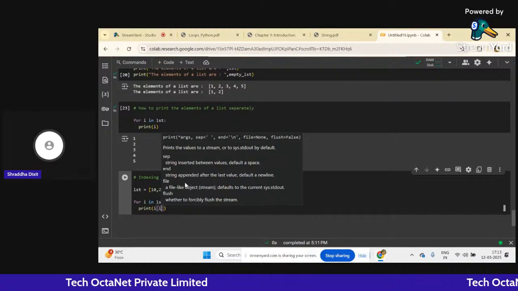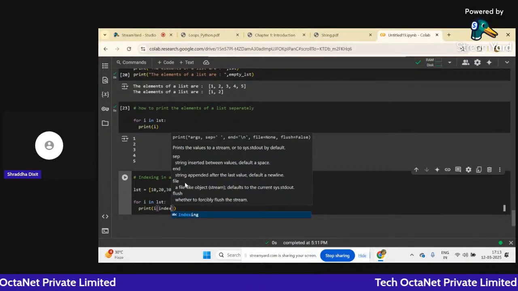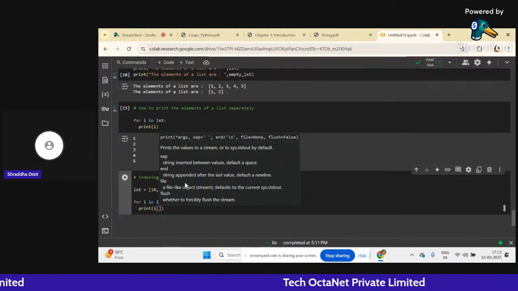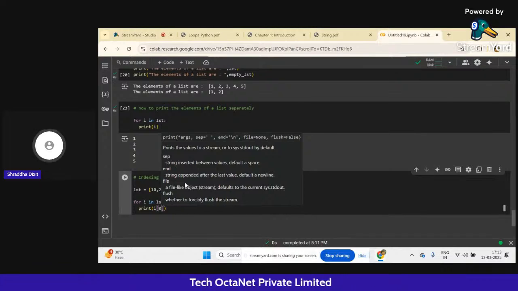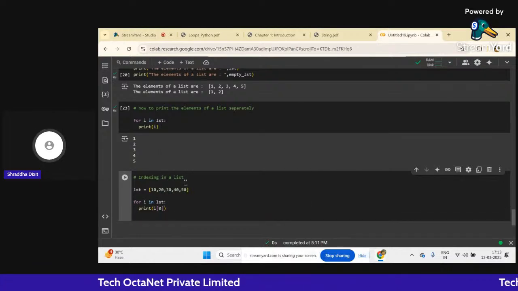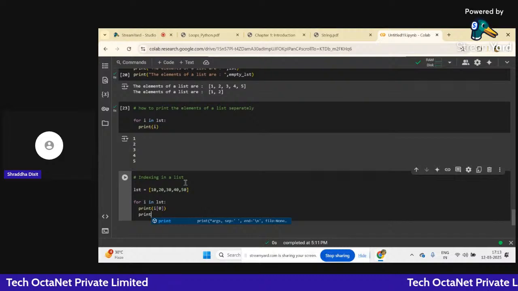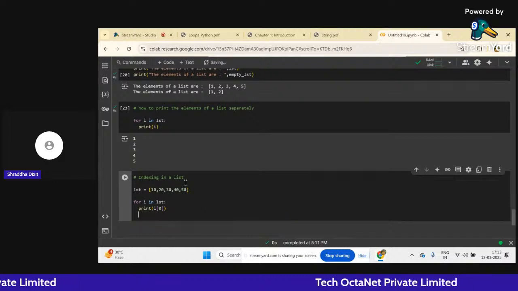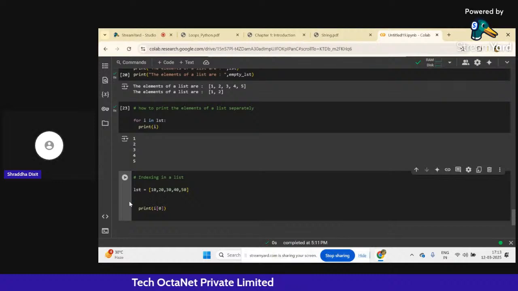Okay, so here we're going to have the index. Suppose you want to have the very first value, we'll write index 0. Similarly, for the very last element, we'll write print. So let's remove this for loop here, as it has no sense now.